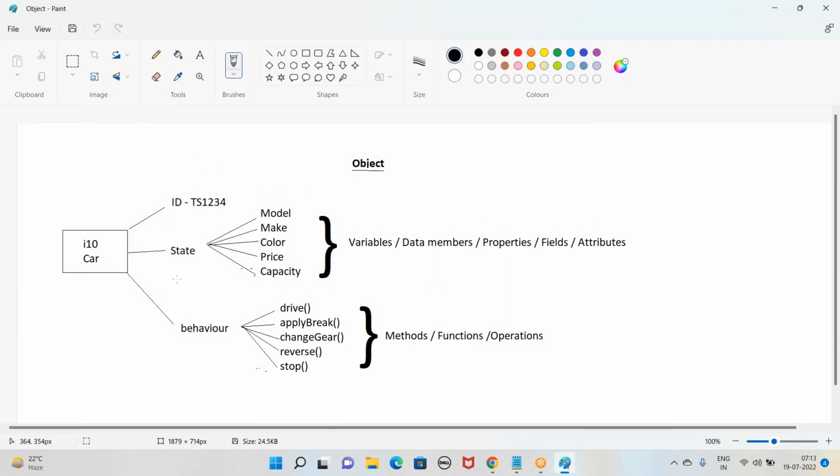When you take an object like an i10 car, we go with the ID, like the registration number. The state means the features we see in a car, like make, model, color, price, capacity. This state we even call variables, data members, properties, fields, or attributes. Different people use different terminologies. I've given all the terminologies over here.